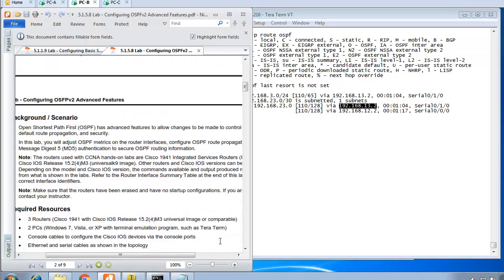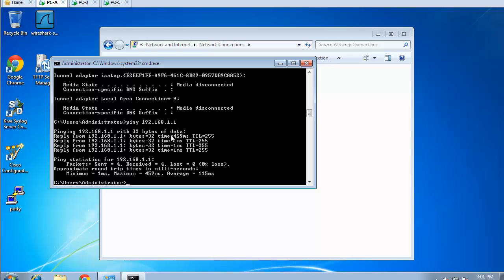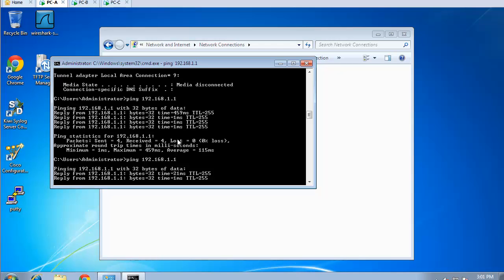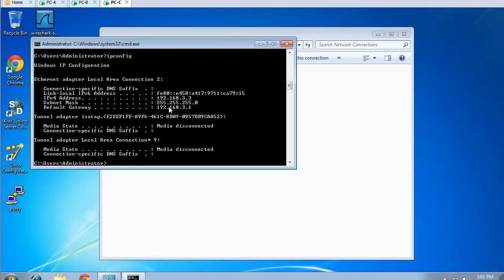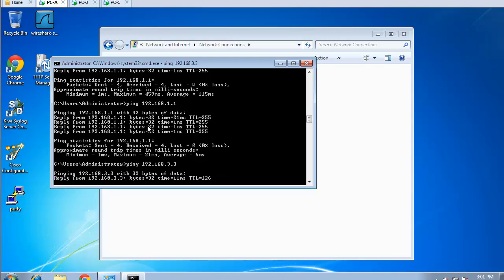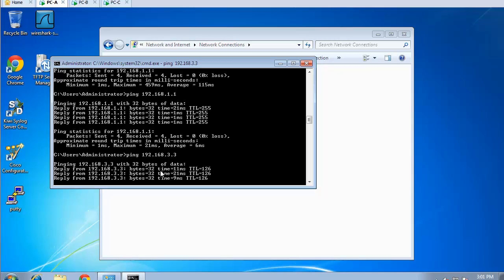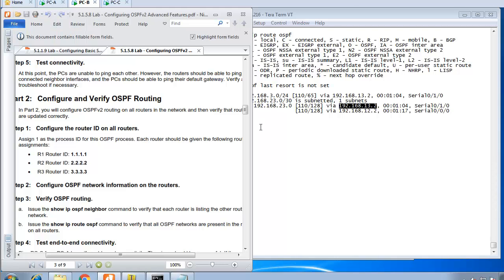Okay, so now my PCs should be able to ping each other. If I go to PC, you can ping the gateway, but for this PC-C, if I say ipconfig, it's got the address 192.168.3.3. So if I ping 192.168.3.3, I got a reply. If you don't, check the firewall as well, because the firewall sometimes will block the pings. That's the default setting on Windows computers.